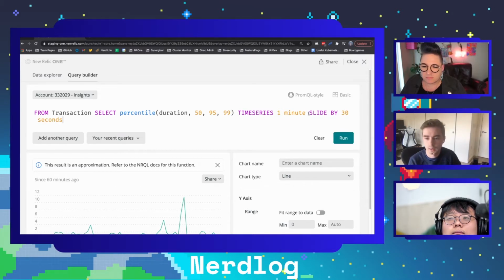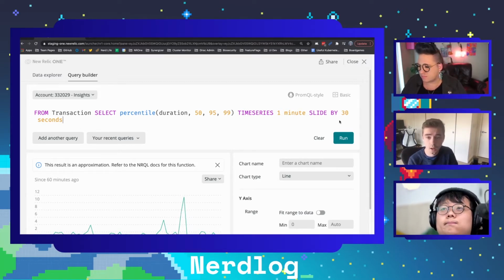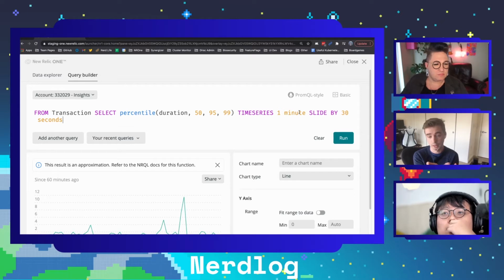So what is this saying? Right now, in this chart, we have 1 minute buckets that are 1 minute apart. So they're exactly adjacent to each other in 1 minute intervals. That is not what this is doing. What this is doing is saying, I want 1 minute buckets that are overlapping by 30 seconds. So each bucket is shifting by 30 seconds, which means there's overlap.